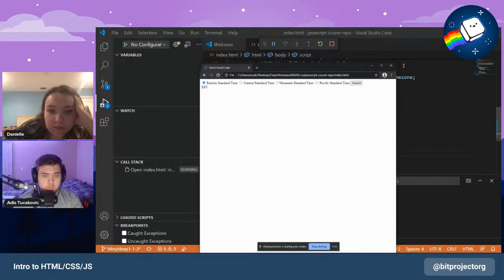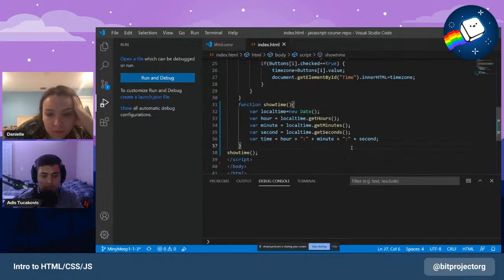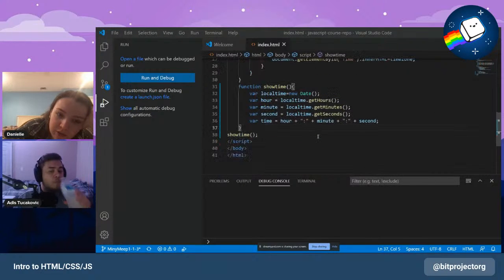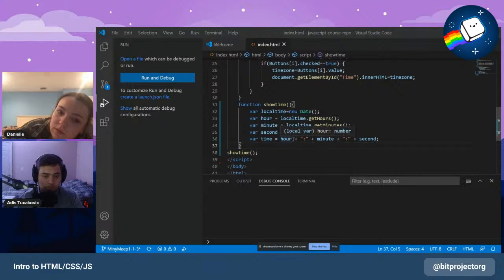Why isn't it printing? Is it supposed to be inside the brackets? No, that's where it's supposed to be. Oh, because we never printed it to the page. Okay, so yeah, after that, after we create the time variable, next line. Under the showtime? No, after we define the time variable.